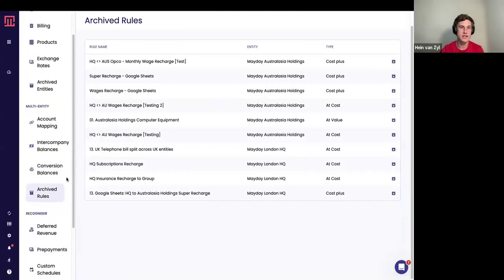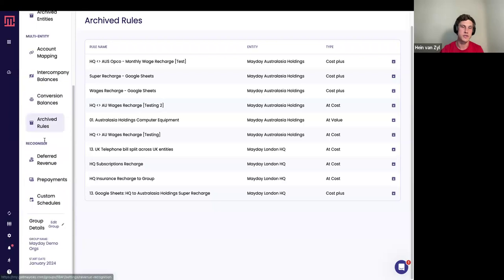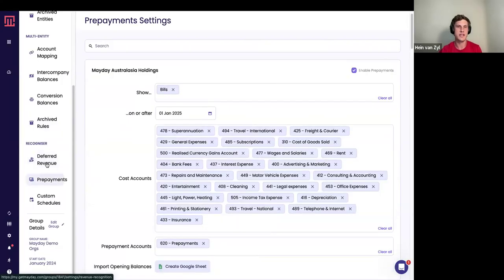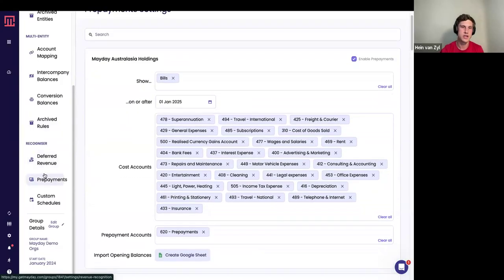If you have Recognizer enabled, you'll have this option to then set up Recognizer in here for deferred revenue and prepayments. I'll jump into that in a minute when I get to Recharger.